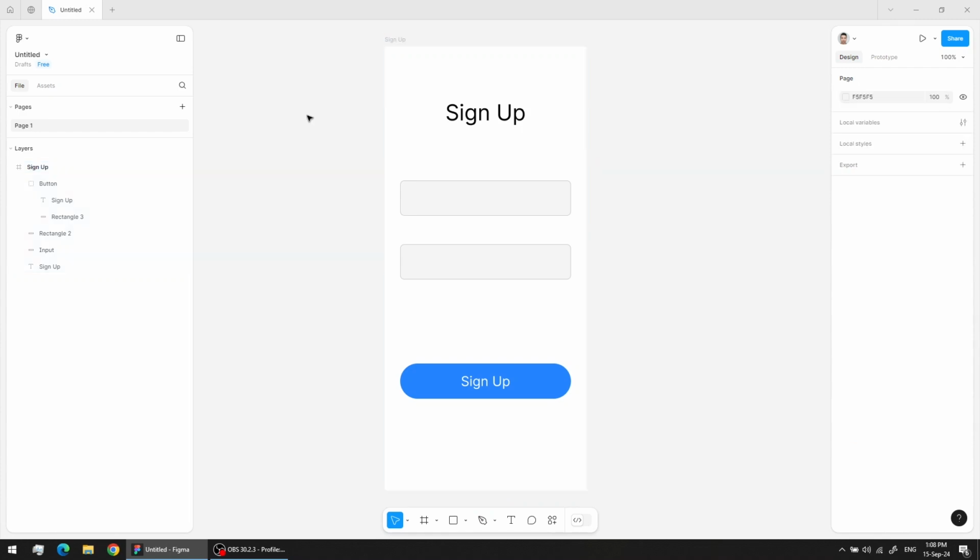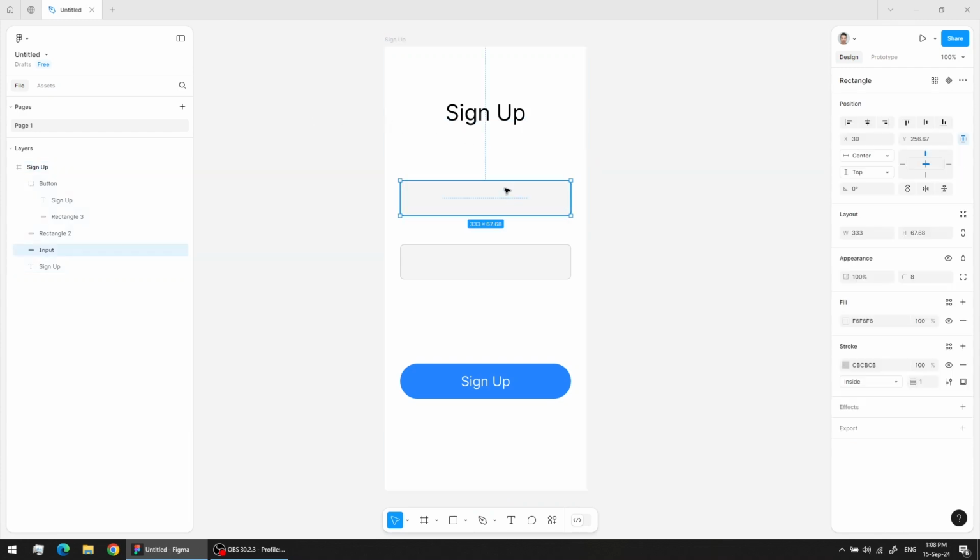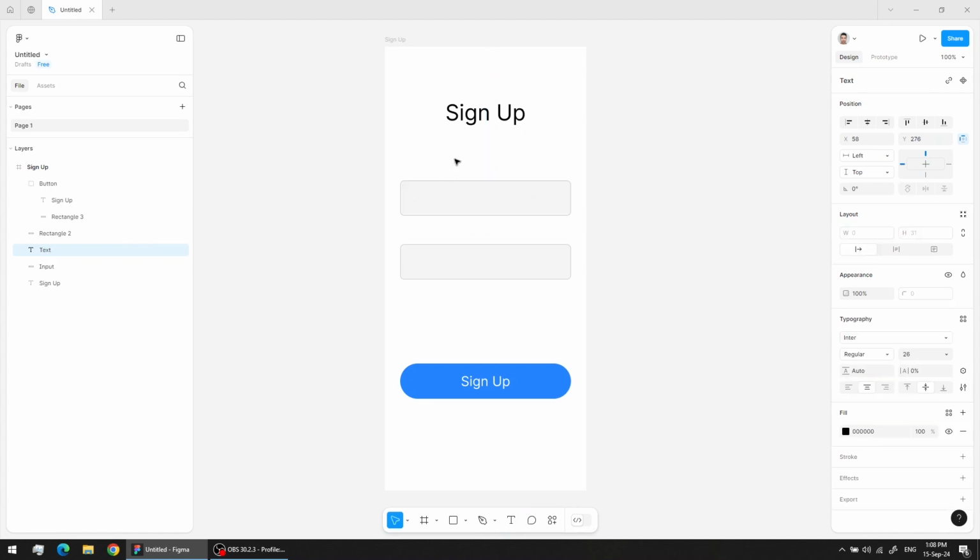All right. Let's go back to our input box. Let's say we want to have a placeholder text inside it. We hit the T, which is the shortcut for the text tool. And let's write name. Now let's left align this because this should be left aligned.